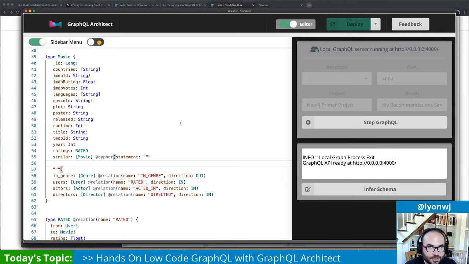So let's just say we'll look for movies that have the same actors. So that's going to be a fairly simple recommendation. If you like this movie, you'll probably like a movie that has a number of the same actors. So here's the Cypher query we're going to add. We're going to say match this. In our Cypher statement that we're attaching to this field, this becomes a variable that refers to the movie object that we're currently resolving.